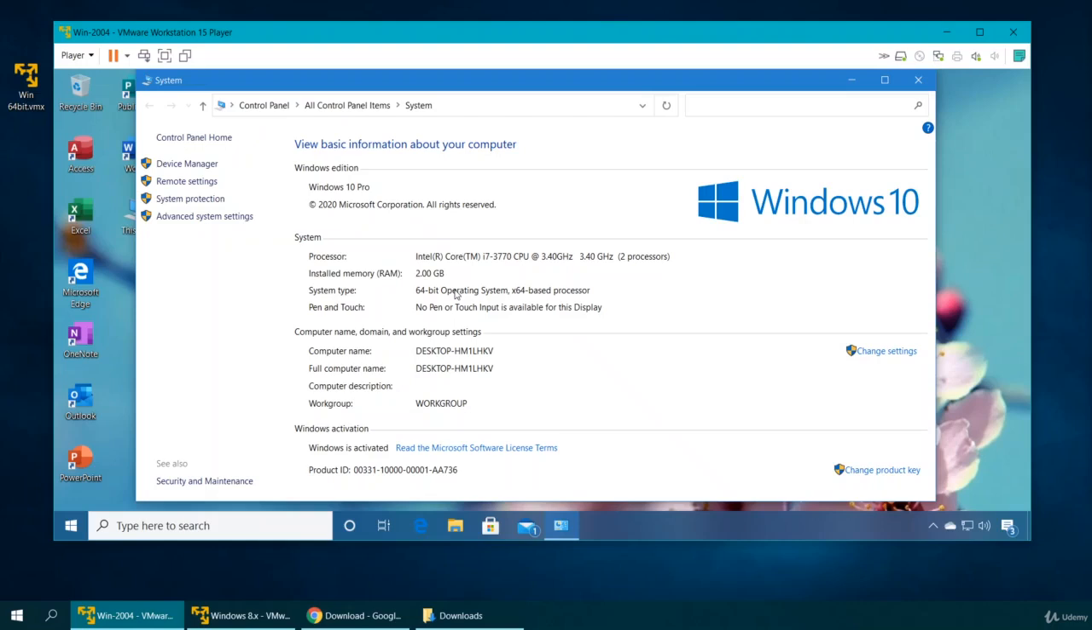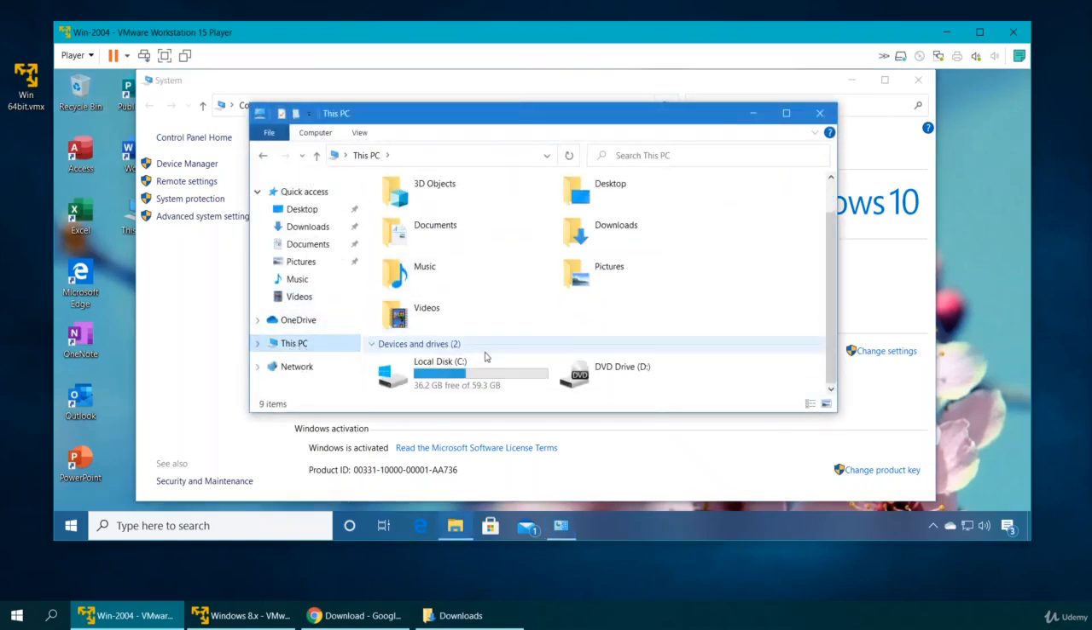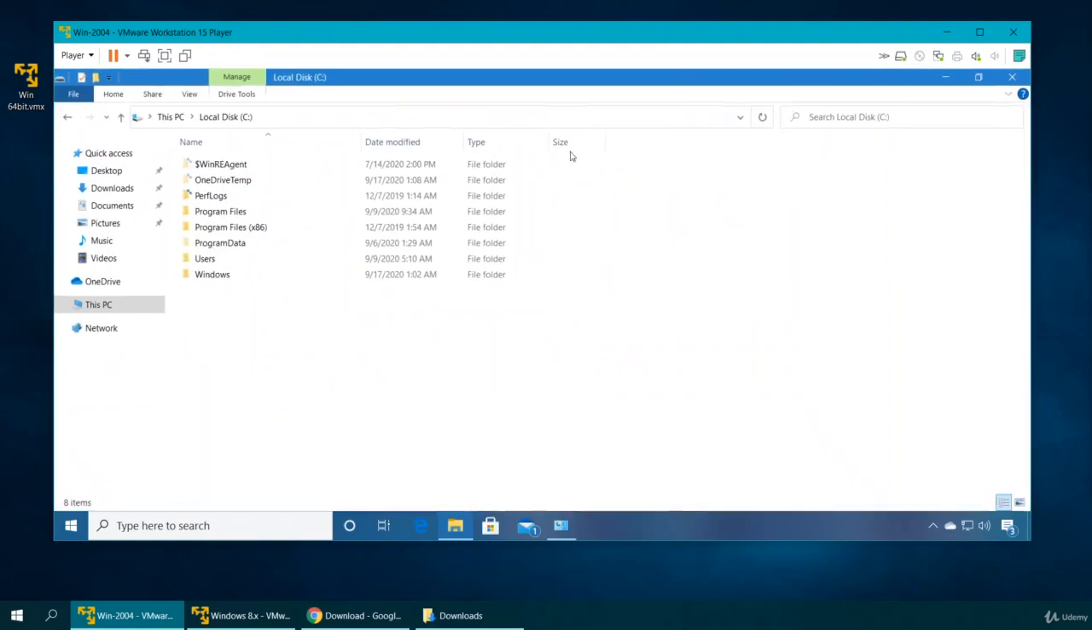So I would be able to add up to 2 TB RAM in this machine. All right. Another thing is, when you go to the C drive, you will see two folders: Program Files (x86), that means 32-bit, and Program Files, just Program Files, that means 64-bit. Any application which is 32-bit will be installed in this folder. Any application which is 64-bit will be installed in Program Files.